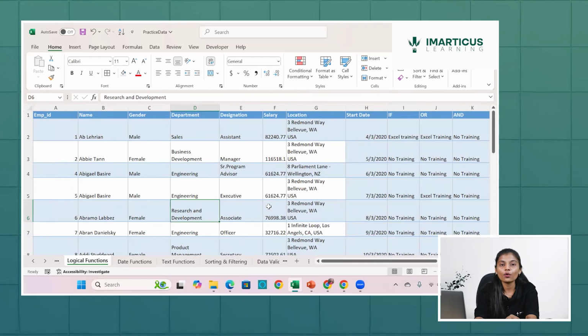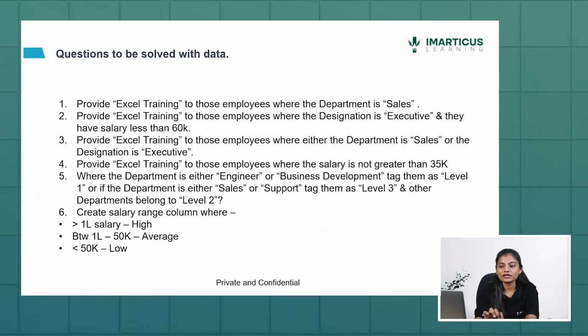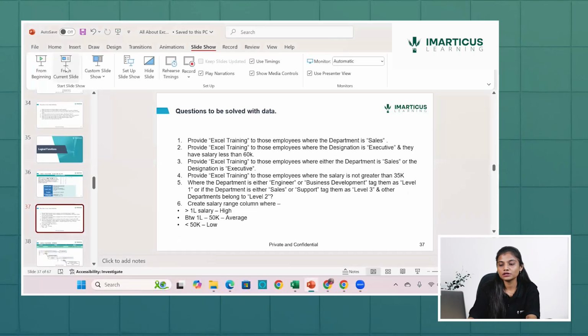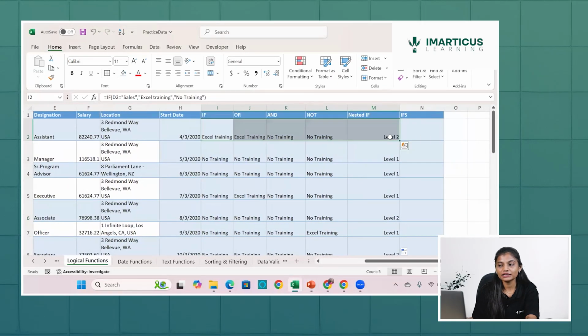But it's not the only condition which I want to test. There is one more condition I want to check. What is the condition? Give level 1 to employees either in the engineering department or the business development department. So that portion is sorted. Now what is the next part? Give them level 3 if the department is either sales or support. Here in our file, sales as a department is getting level 2, but what I want to give them is level 3.